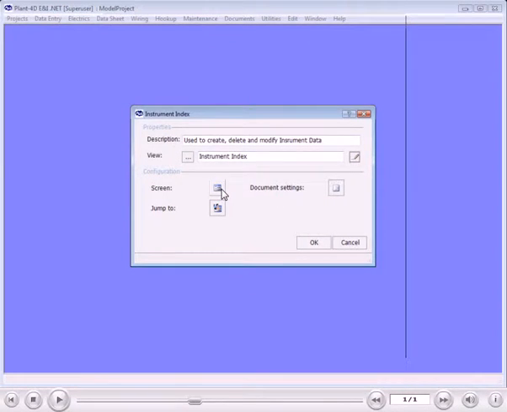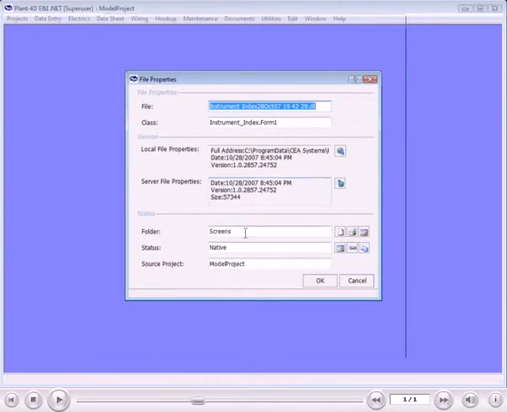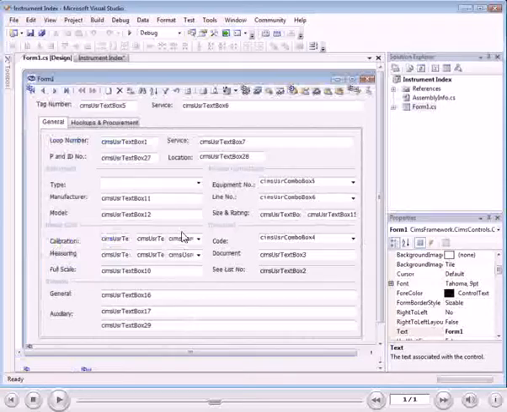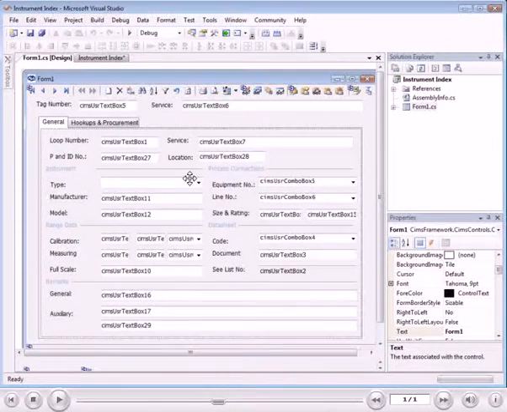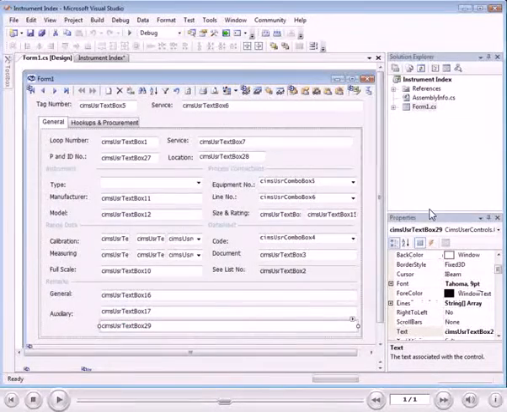Going to the screen, we can now open up the form in the editor. Plant 4D ENI allows you to use either Microsoft Visual Studio or Microsoft Visual C# or Visual Basic Express in order to edit the forms.